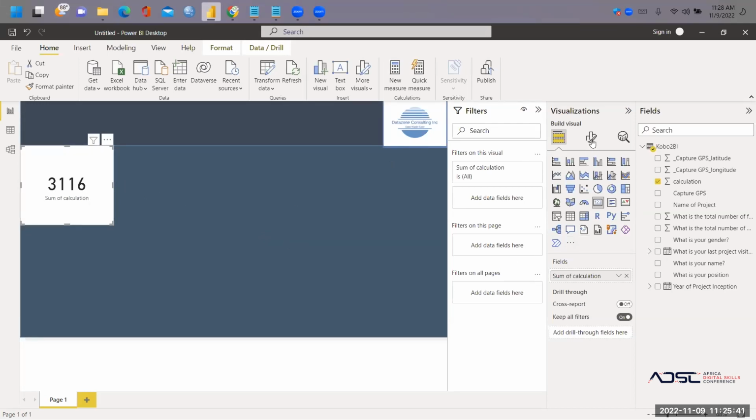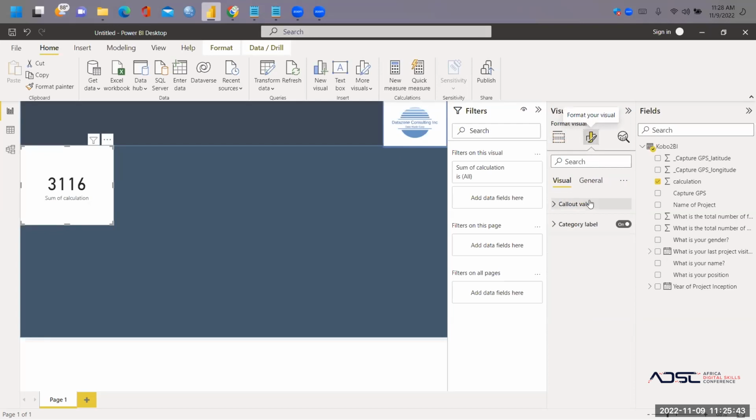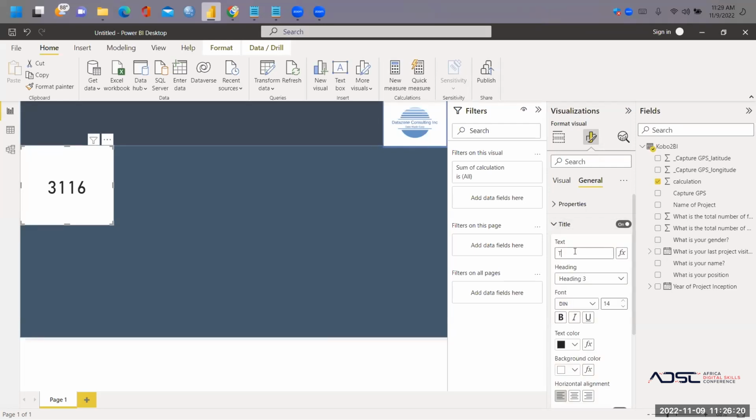Once you select it, you can always come here and do a little bit of editing and formatting. I don't want to have a category label. You saw some written down there, and probably go to general, where I can add a title to the card. Let's call it... hold on, we turn it on first, we expand it and type the text.